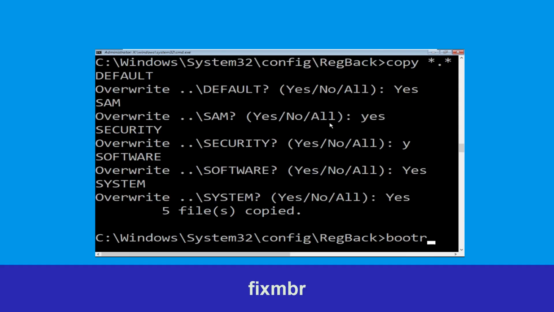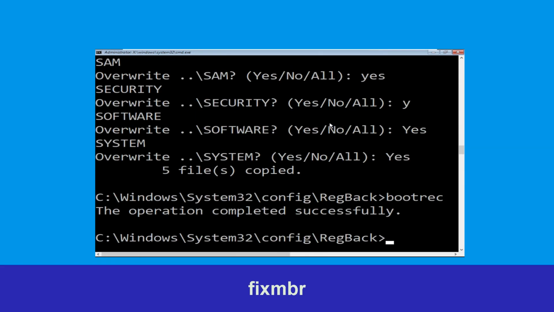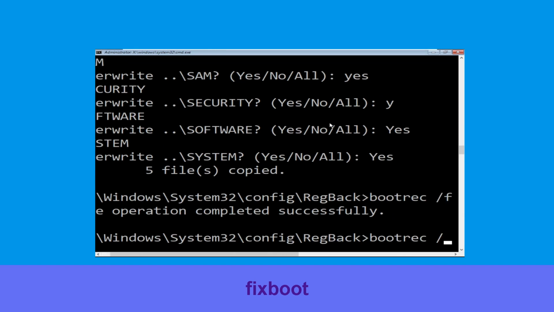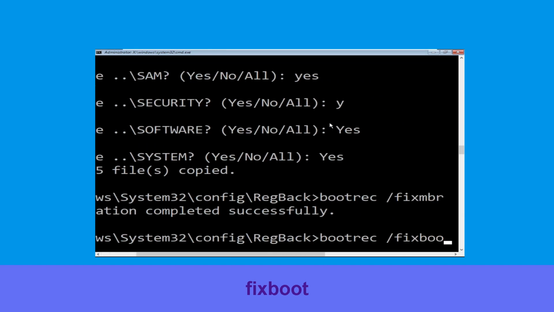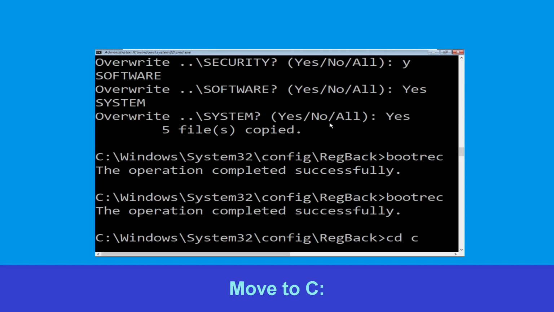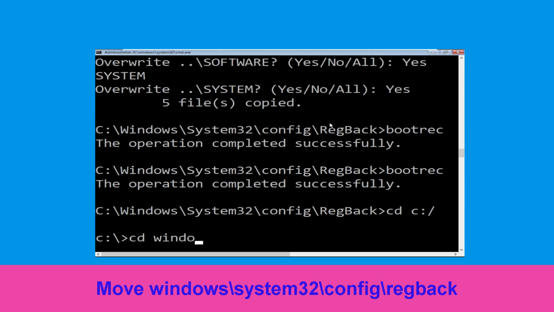Now execute this command. Type bootrec space /fixmbr and simply hit enter. Now execute this command. Type in bootrec /fixboot and hit enter. Now type cd space c:/ and simply hit enter. Now type cd space Windows/system32/config/regback and hit enter to execute.